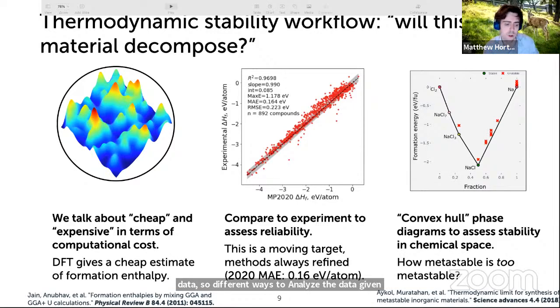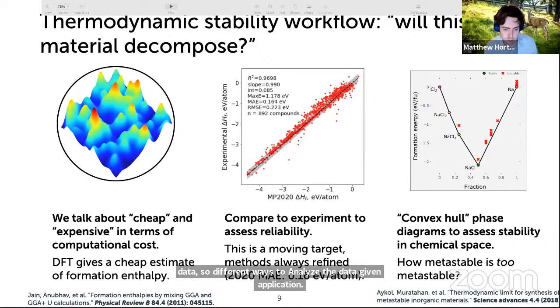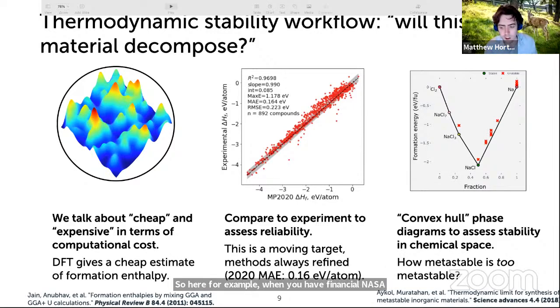So here, for example, when you have formation enthalpy for a large set of materials, you can start to construct convex hulls, which allow you to assess stability across chemical space, and start to ask questions, for example, of how metastable is too metastable for a compound to be synthesizable.